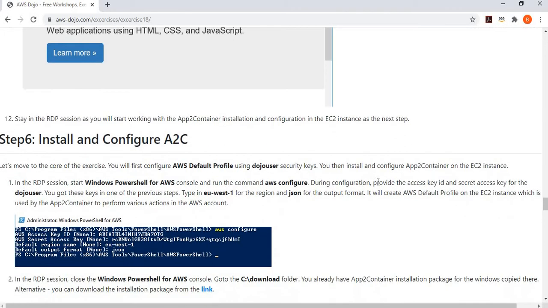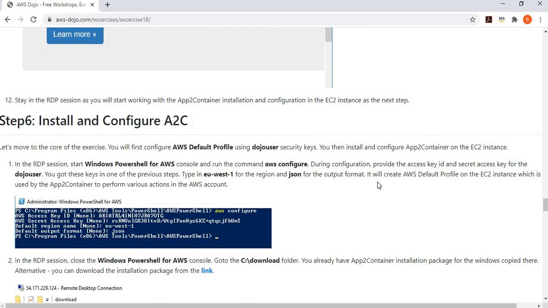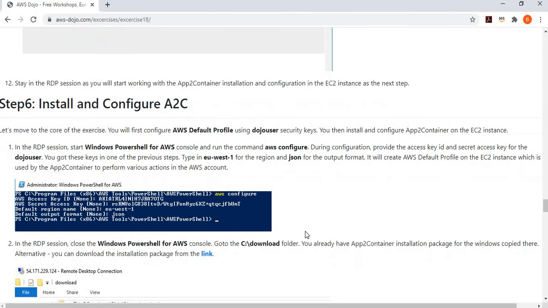So first we'll go and install your App2Container server tool over there. Before doing so, we will go and configure your AWS profile. In order to configure the AWS profile, we simply run this command, aws configure, where we provide your access ID, secret key, your region is Ireland, eu-west-1, and the output format is JSON. We simply provide that, and with that, our profile is ready.